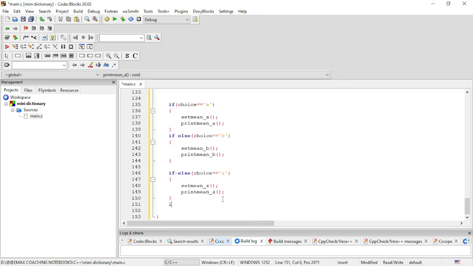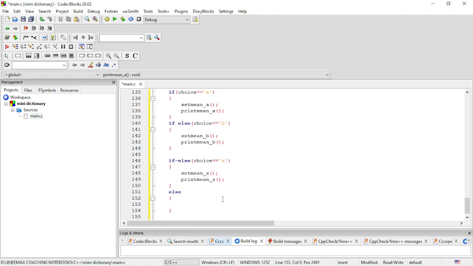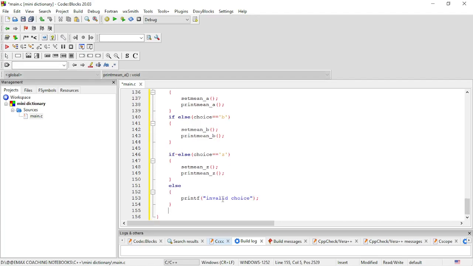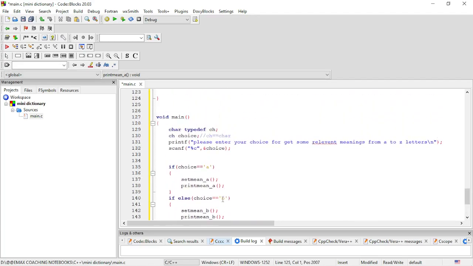And after that else, print invalid choice. Okay, I hope we have clarity on what we have done here. Then first scan our source code. Yes, some specific error is here.